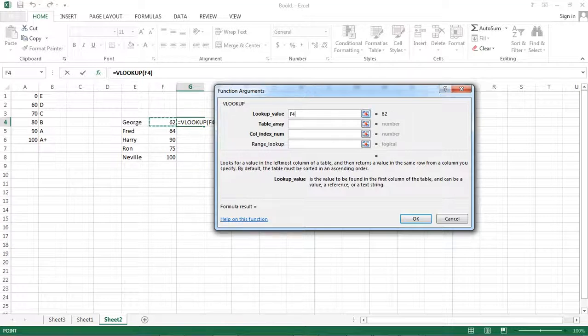As you can see, F4 is referenced, not 62, but F4. Again, if you have a value inside a cell that you want to use, make sure you use the cell reference and not the value inside it, because if I change this to 63, I want my function to reflect that change. So again, just reference the cell, and we'll do table array.